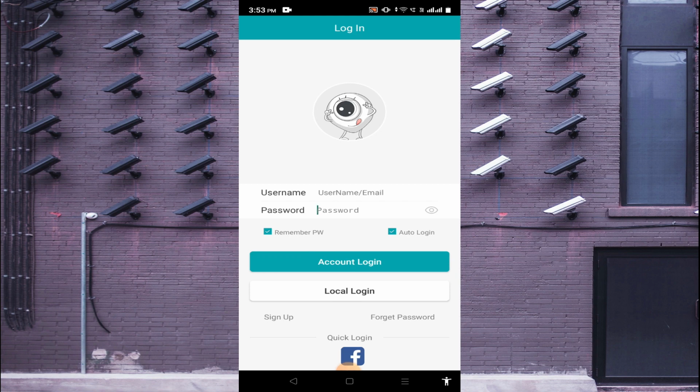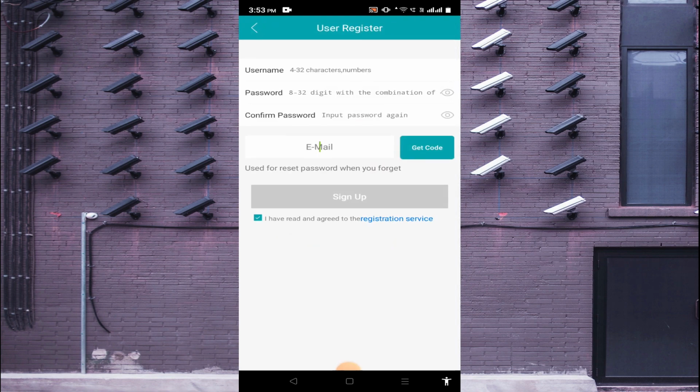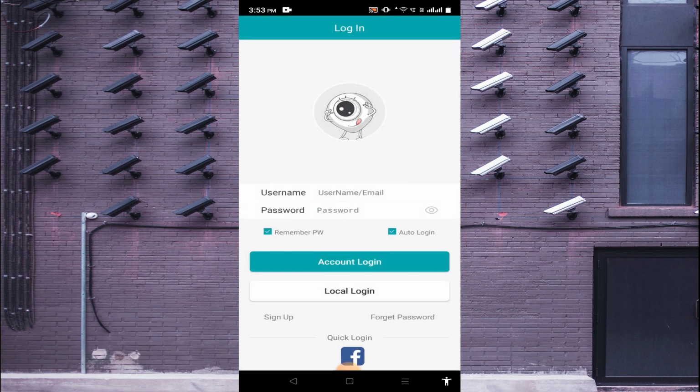Now here you see that it asks for a username and password. For this you should click on the account login or sign up option. Just click on sign up and again click yes. Here it asks for a username and the password you want, and an email ID to get the code. Once you do this you are able to log in with the same username and password. Now for your ease, because I make videos for educational and training purposes, so there is no time wasting, I just click on this local login.